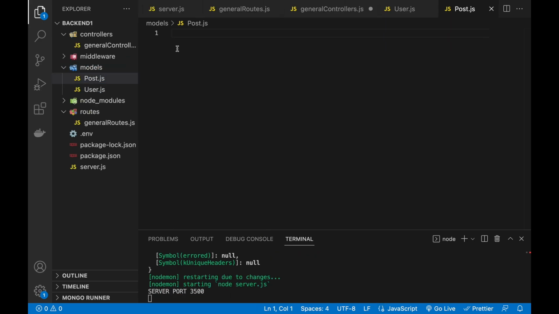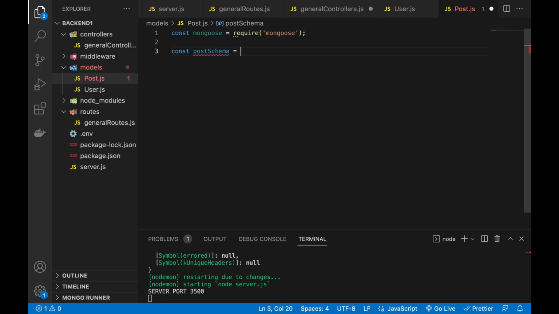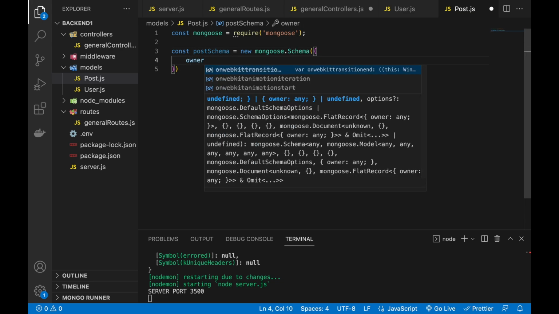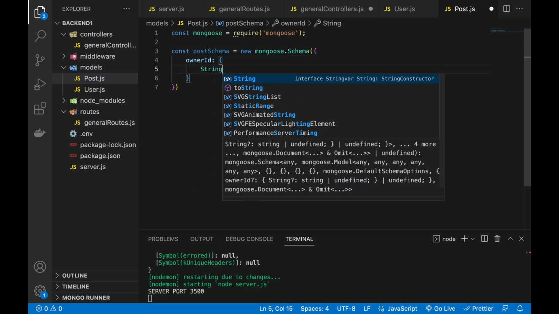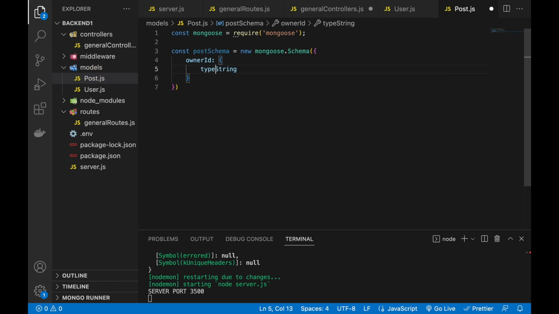Now I'm going to start working on our post model. Because we are going to start working on our post feature, import mongoose as before. Let's create a post schema, and we have to create some values and some fields.